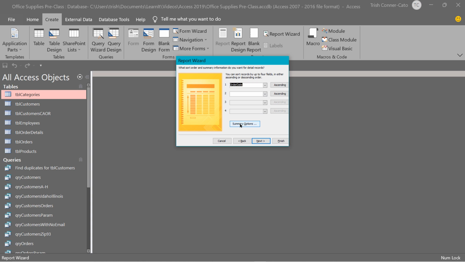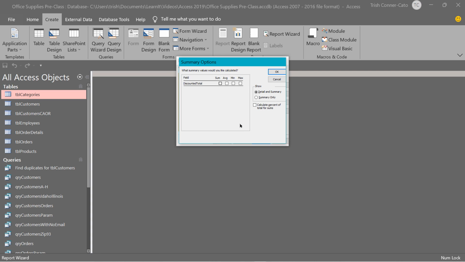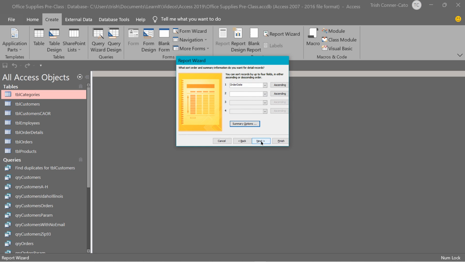And underneath that, you have summary options. This is how you can summarize a report. So we're going to click on summary options, and the only fields that can be calculated in the report will show here. So you won't have any fields that you can't perform a sum, average, min, or max function on. We want the sum of discounted total, which is a number field. We'll leave it on detail and summary and click OK on that screen.